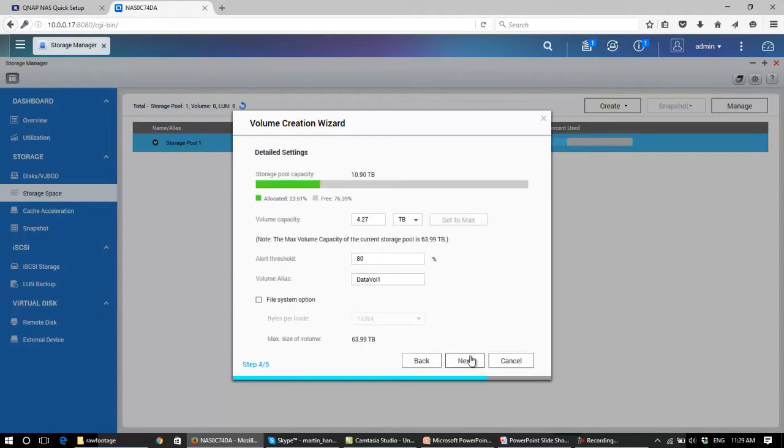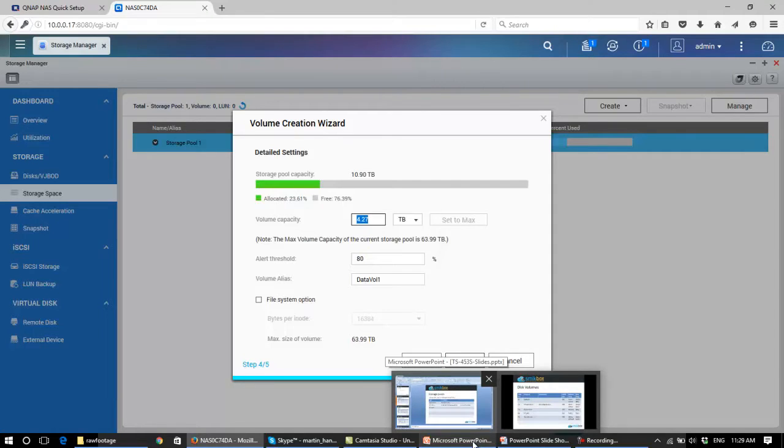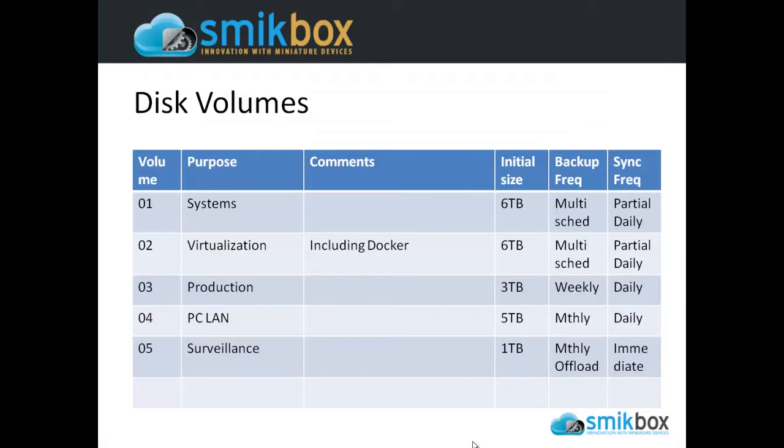I press next. It's now the point where I must make my decision on how large this volume is to be. And if you remember the slides I showed you just a moment ago, the first volume in this machine, which I was using as an example, was 6 terabytes. Now, as I said, the machine that I was using as an example had I think 16 terabytes of usable space, whereas this one has 8. So we have a different situation here.